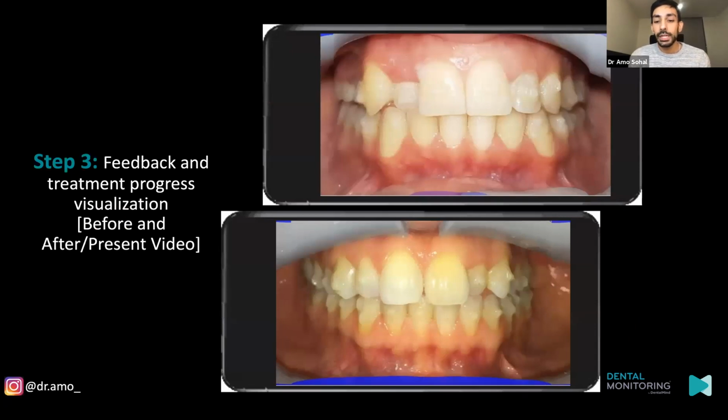So then step 3, we want feedback to the patient, and we want them to also be viewing their treatment progress. So with the patient taking their own scans, and these are another 2 of my patients taking their own scans, now you can actually view their before and after videos. And also you can see what I've written there, not just before and after, but also their before and present videos. So they can keep up with their treatment progress.